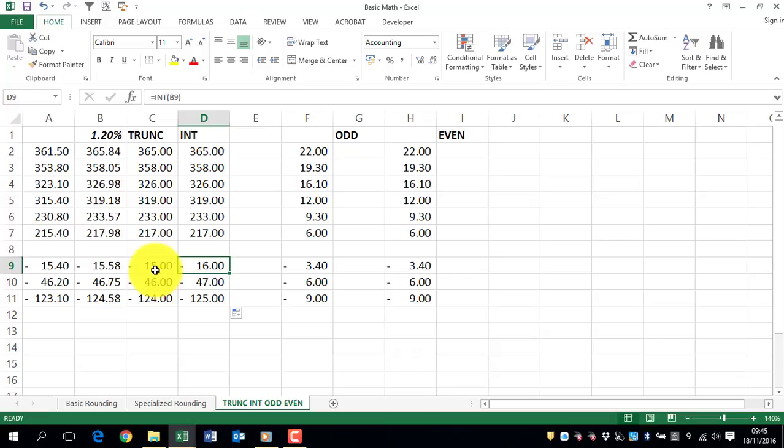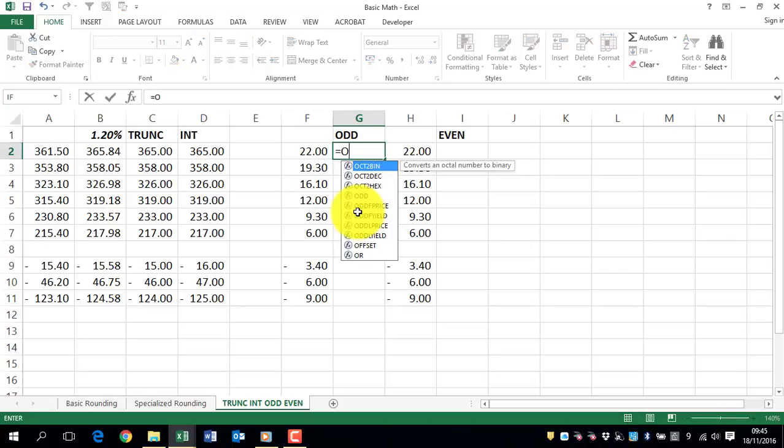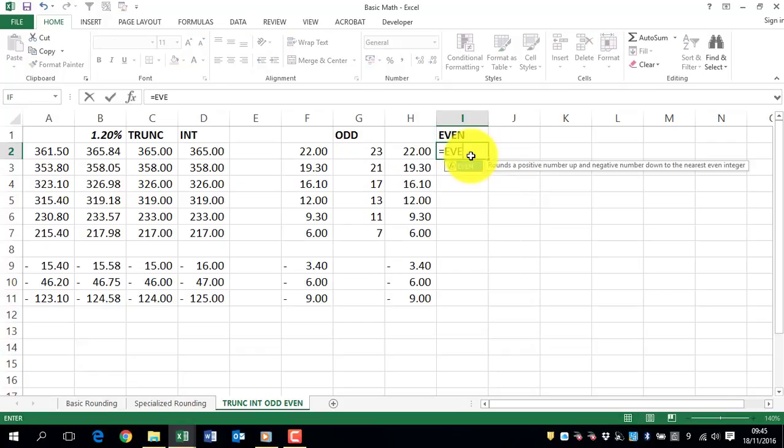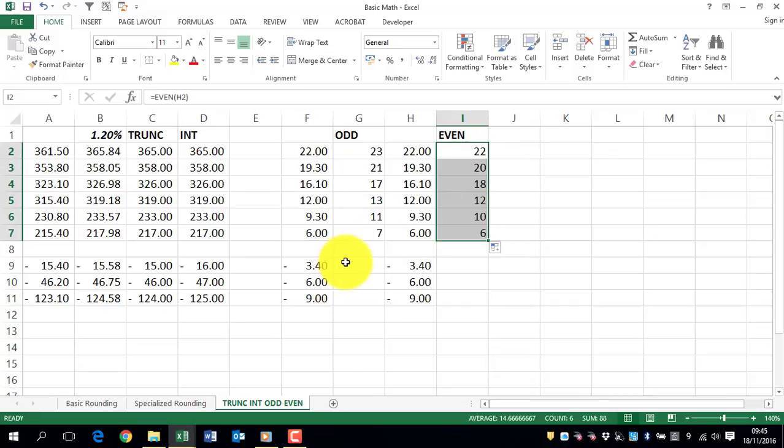The next thing we're going to look at is our odd and even functions. If you have an array of numbers and you use the odd function, it will give you the next odd number from 0. So we choose odd, we select the number, and we'll get the very next odd number from 0. And you can do the same thing with the even function. It'll give you the very next even number from 0.